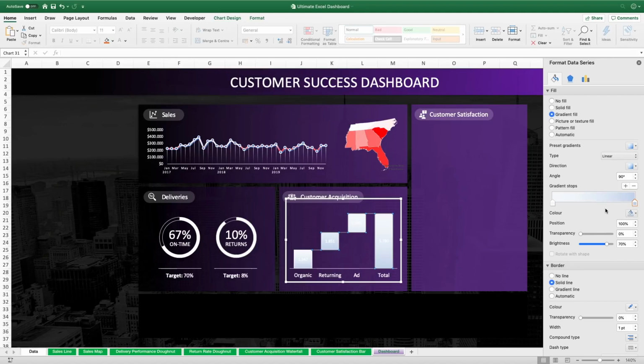So for the left one, we want to make it white. And for the right one, we want to make it purple. You find it down there, the standard colors, exactly like this. And now really important, we set the transparency for the purple one to 50 and for the white one to 50 as well. And this gives us this beautiful look. Now we just change the angle to 120 degrees to twist it a little bit.